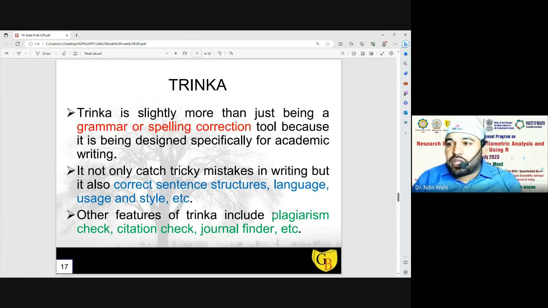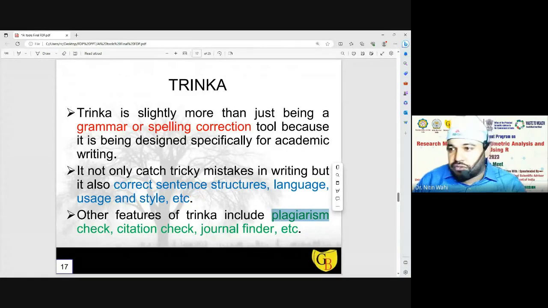Plus, you must be knowing that for plagiarism we use Turnitin software. It is also paid, but here Trinka will provide you the plag report, as well as all the different types of citations, that whichever papers you have cited in your research, what are the citations of those papers, so whether those papers are reliable or not. It can even help you find out the journals in which you can publish your research work, and the latest version of Trinka differentiates between Q4, Q3, Q2 and Q1 journals of Scopus.